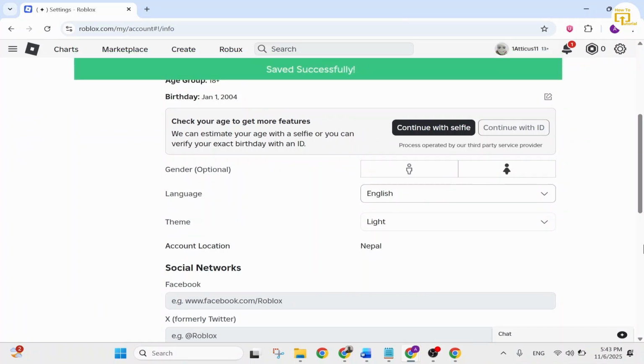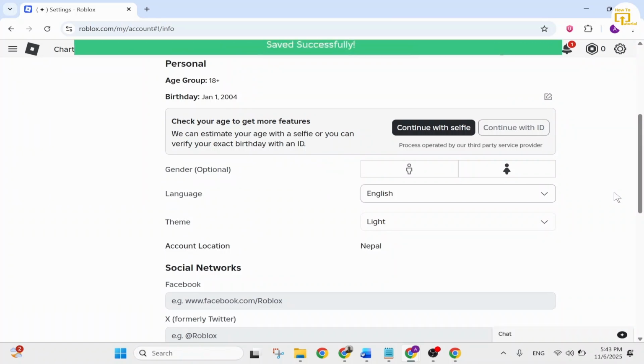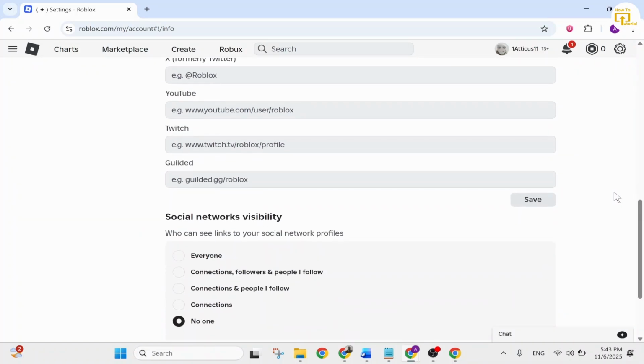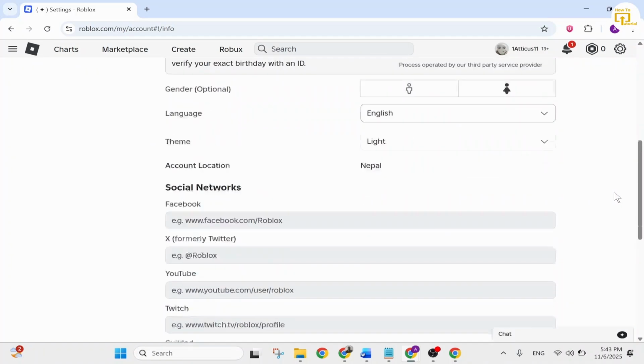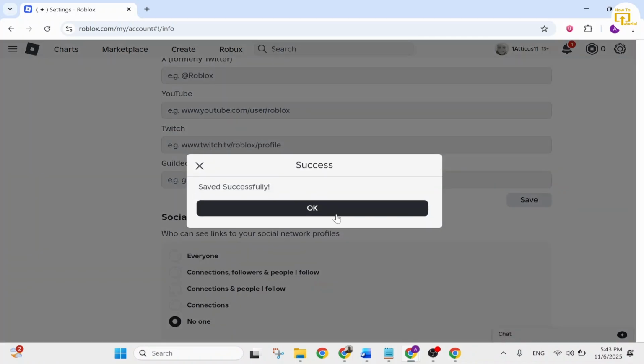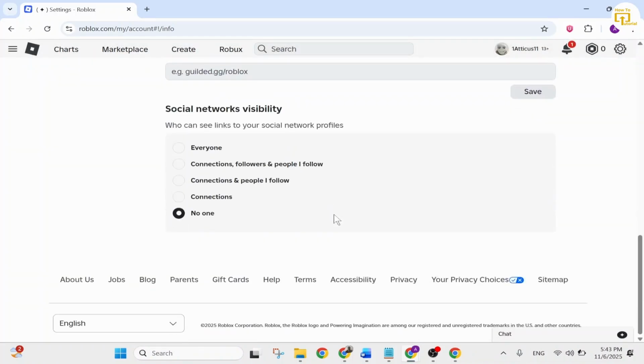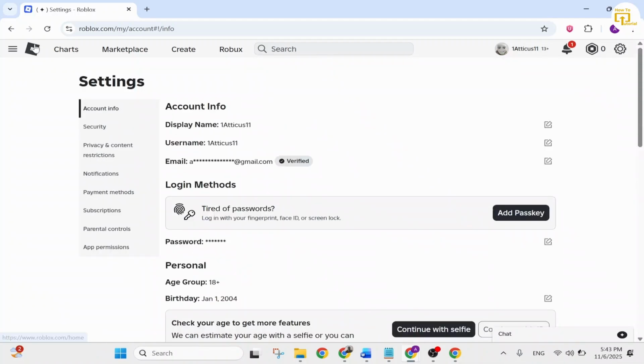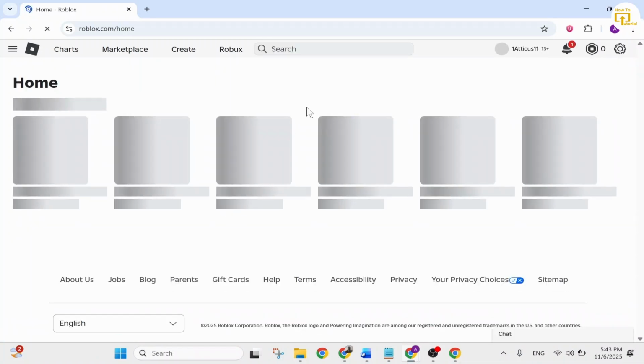Let me tap on this and there we go. I've just changed the gender of my Roblox account. After you've finally done that, you can tap on the save option and tap on OK. And that's how you do it, guys. That's how you change your gender on your Roblox account.